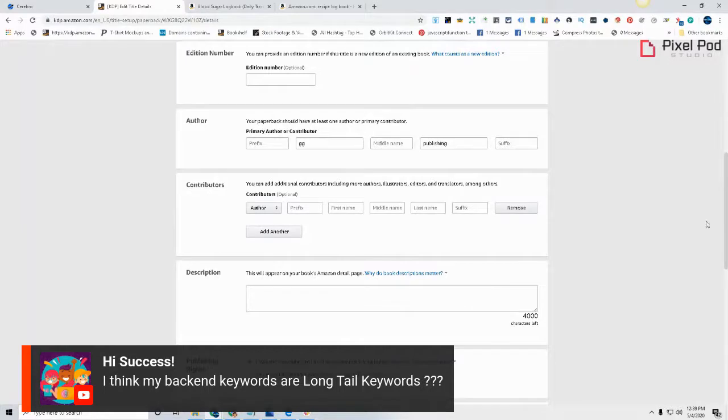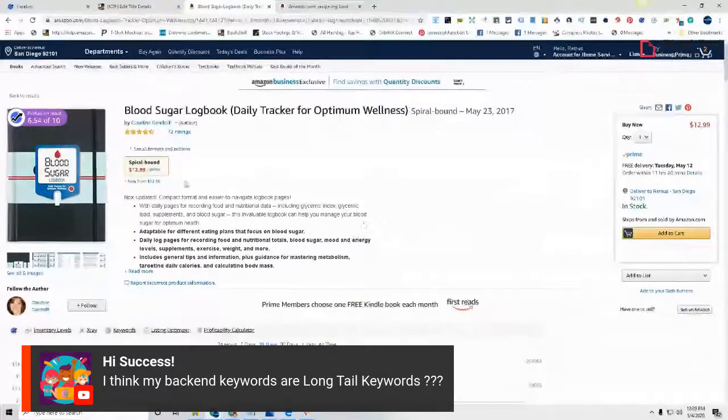Contributors. I always leave this blank. Now, description. What I like to do when the customer comes over here and clicks on your book, we will use this one for example.